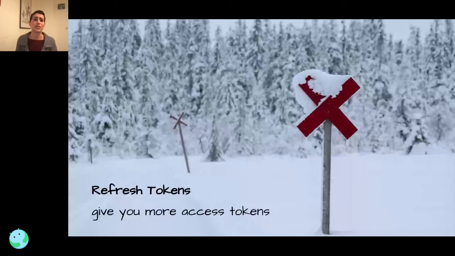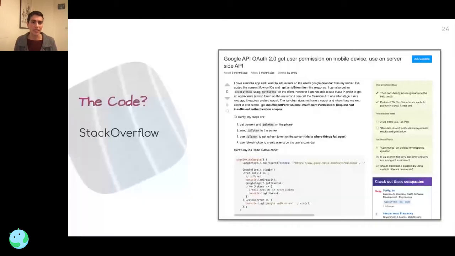So I posted my question: I'm taking the ID token, I'm passing it, and I'm getting an insufficient permissions error. I'm not sure what's happening. And like I said, this is where crickets came, and I was like, the world doesn't make sense anymore. But I had to move on.